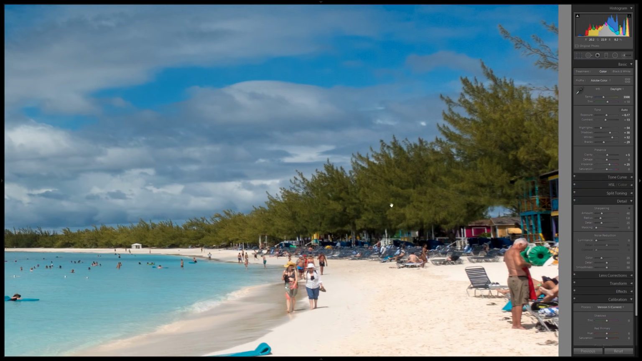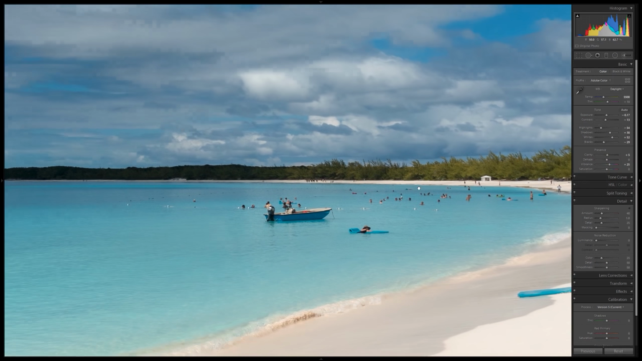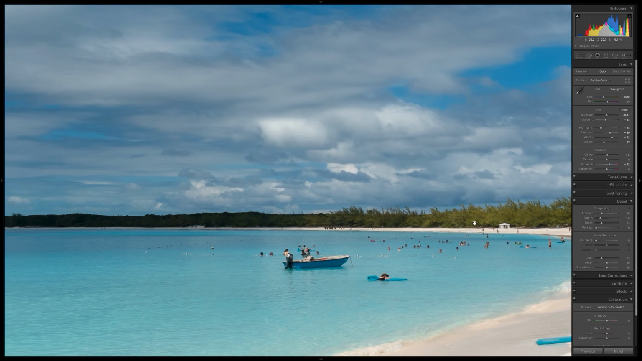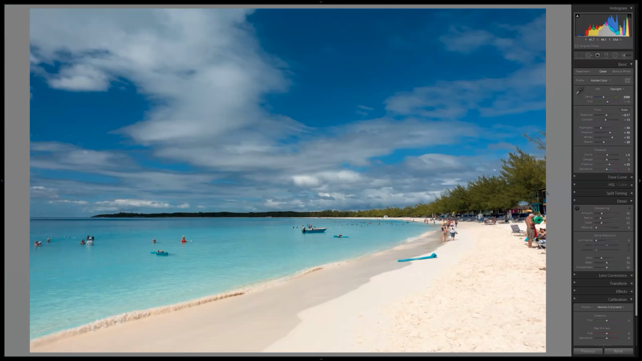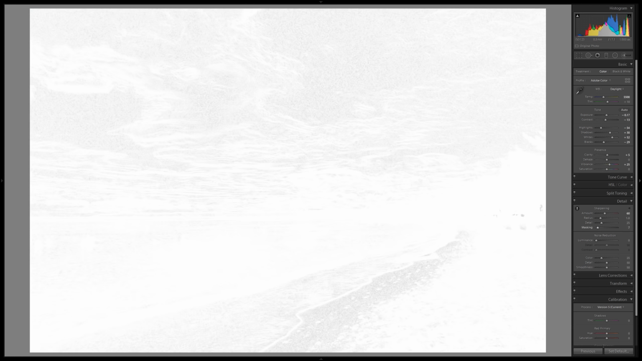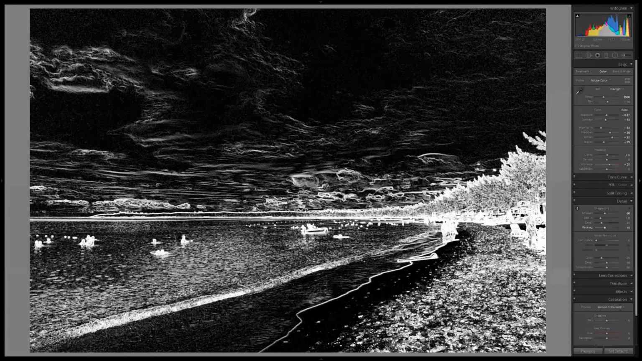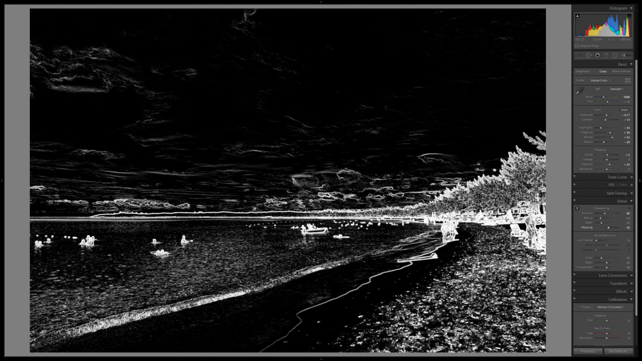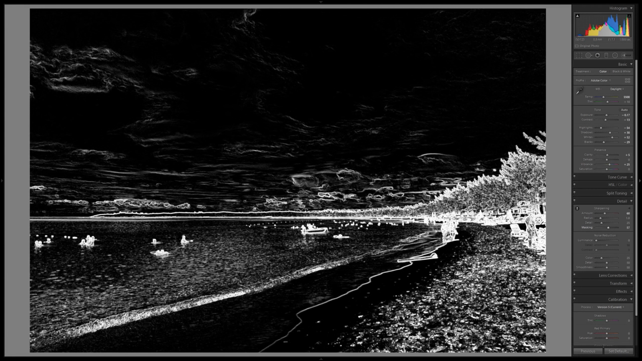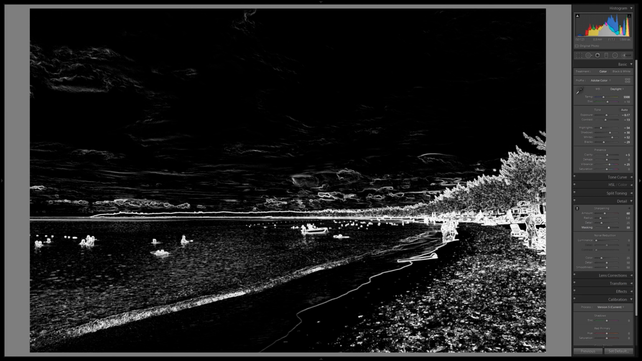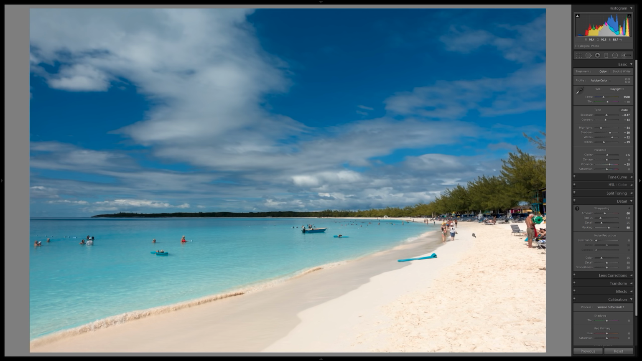But we can definitely get some sharpening going, because these trees look pretty blurry. I'm not really sure why, to be honest. But we can take advantage of the sharpening. Let's go up to 60. And then let's do some aggressive masking to keep the sky from getting too gross looking, too grainy. Yeah, right about there.